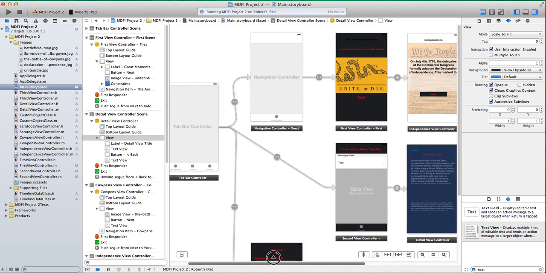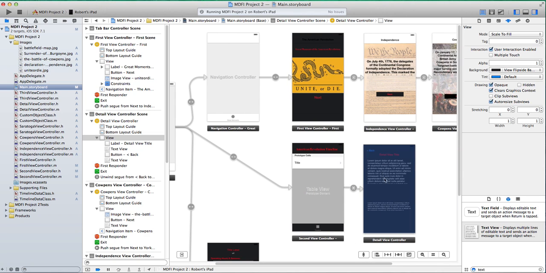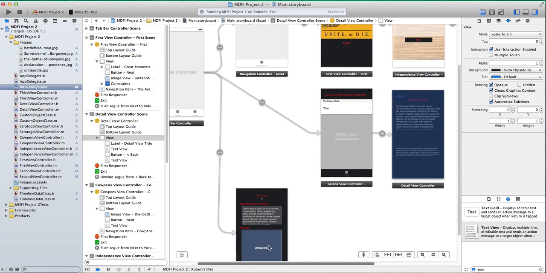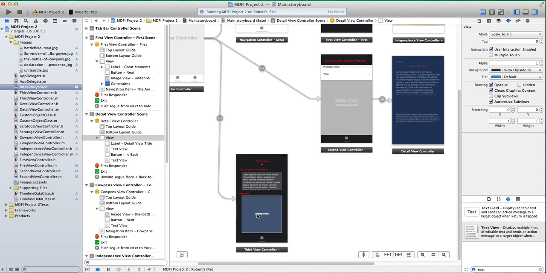On the second one, from the tab bar controller, we went down to the American Revolution timeline, where I had my table view, which went to my detail view. And then the third one on the tab was my freeform UI, which was the Battle of Cowpens battlefield. And I put an image and text view, and it was all populated from a custom image.